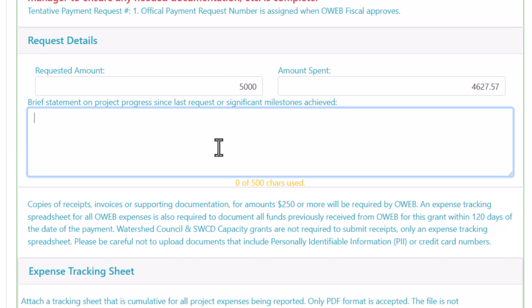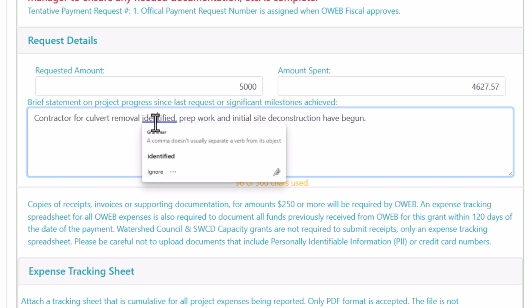For each payment, you will need to provide a brief statement describing the project implementation status. Use this box to talk to the OWEB project manager about where your project is at. Don't reiterate the information you just uploaded in your tracking sheet and receipts. Instead, tell your project manager what milestones have happened on the project. Don't go overboard. Brief is the operative word.